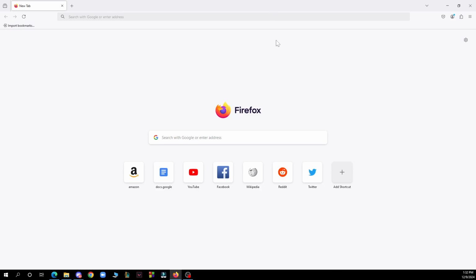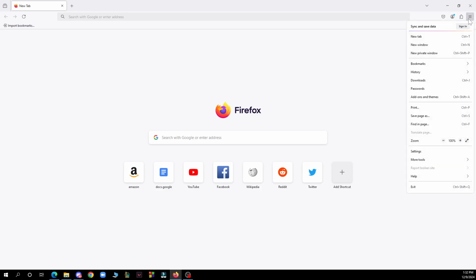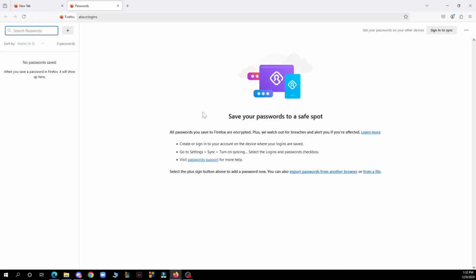So first of all, click on these three horizontal lines in the top right corner and click on passwords. As you can see, it is here. Then this will open the Firefox Lockwise or Firefox Password Manager page. If prompted, enter your device password or use biometric authentication to proceed.